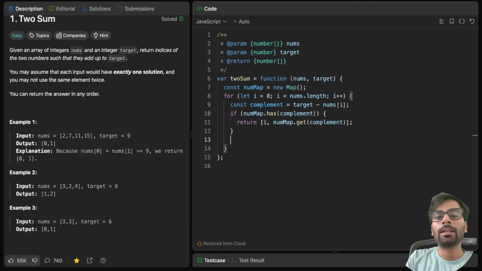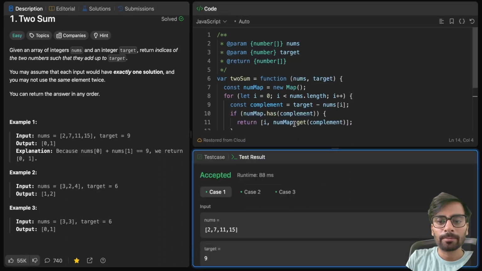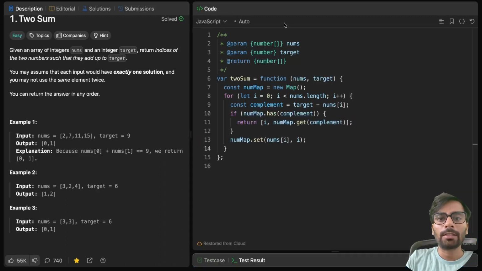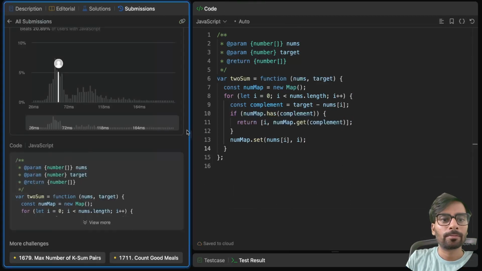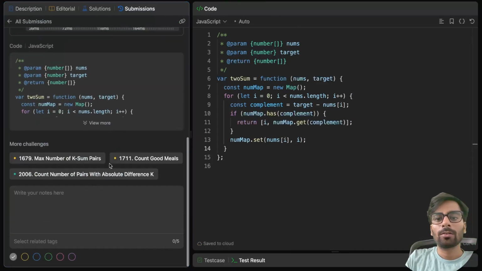Let's say if I don't find the solution, then I should store the current value in the map, which I can do by setting this current number, that is nums of i, comma, the index of this position. And after this loop, we are guaranteed to have an answer. So we don't need to return something after it because we are guaranteed to return something from inside the loop. Let's run it. It is working fine. Now let's submit it. And this works too. Cool.